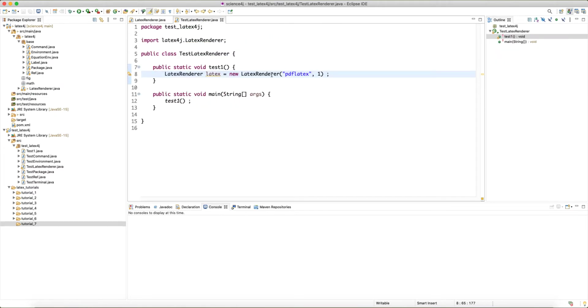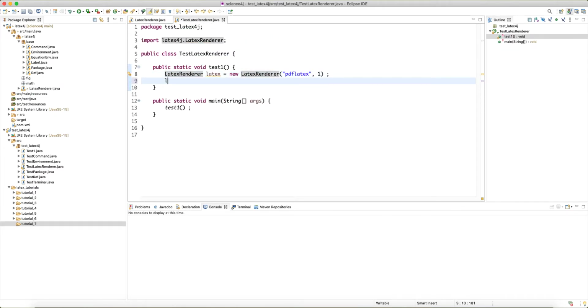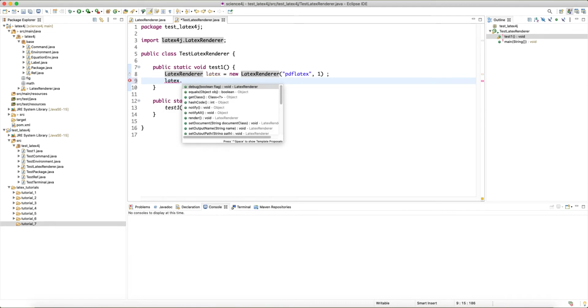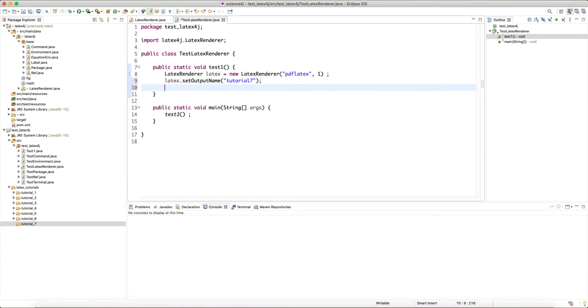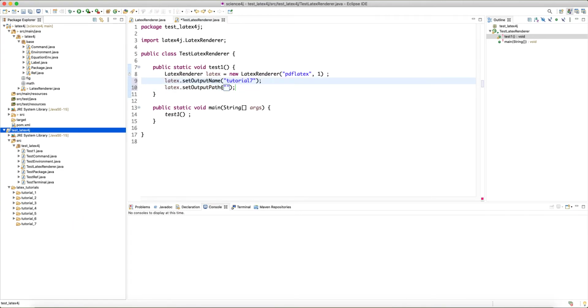All right, so for now, this number of runs is still 1. So LaTeX dot set output name. Let's call it tutorial 7, right? That's the name of the take, and then PDF file, etc. LaTeX set output path. I know that I'm running from within Eclipse, so it's going to be relative to my project folder.